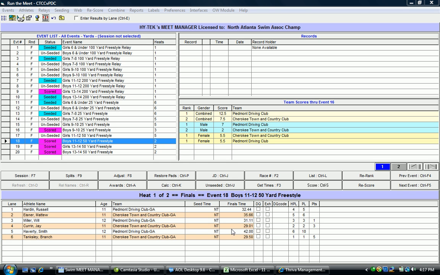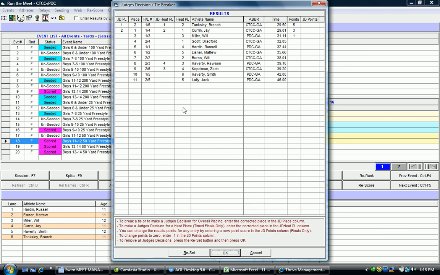In order to override that, we'll go to JD right here in the middle of the screen for judge's decision. And again, keep track of the two swimmers involved. It's Jay Curran and Branch Tanksley in this case. We click on JD, and I've gone ahead and input some of this information.